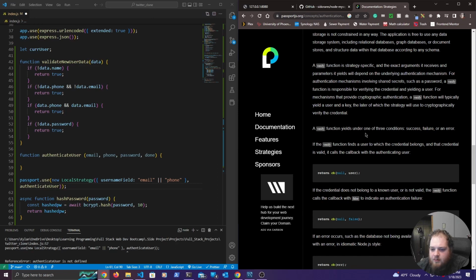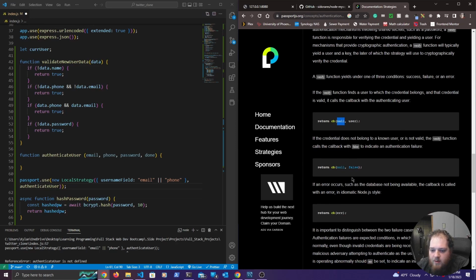A verify function yields under one of three conditions: success, failure, or an error. If the verify function finds a user to which the credential belongs, and the credential is valid, it calls the callback with the authenticating user. Okay, that doesn't explain what the null value is. I understand that the second value is the user. So if you pass in a user, like the user credentials, it returns true and it has the user information held inside of it. If it doesn't find a user, then you return false.